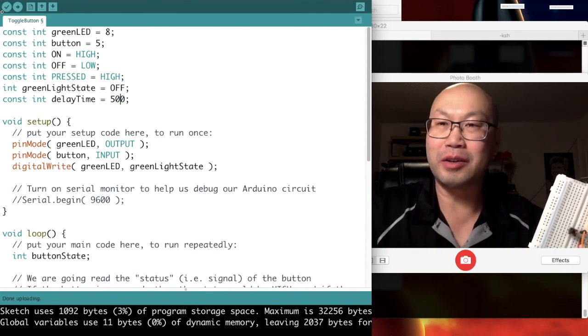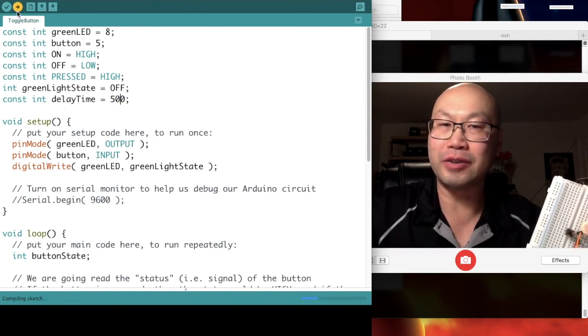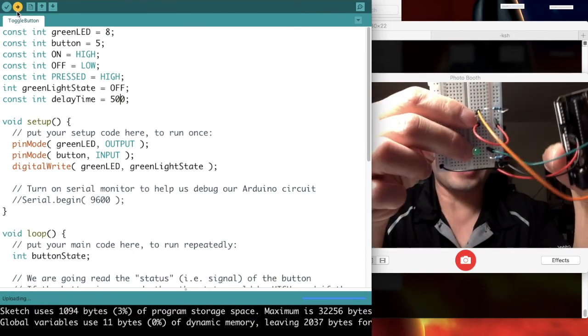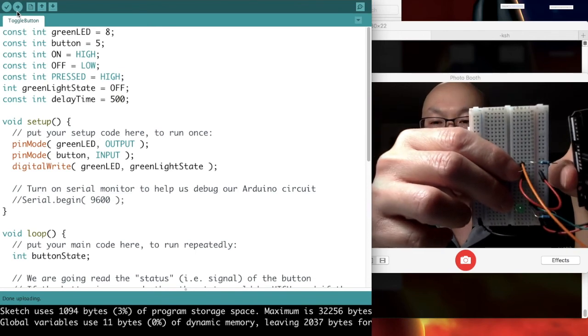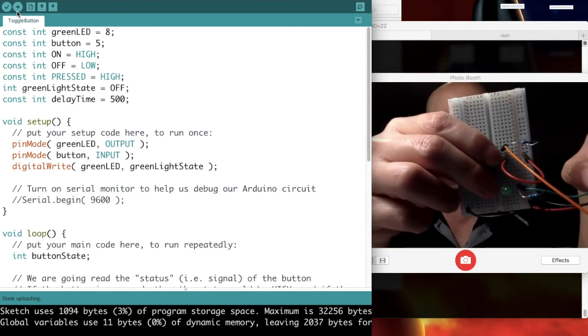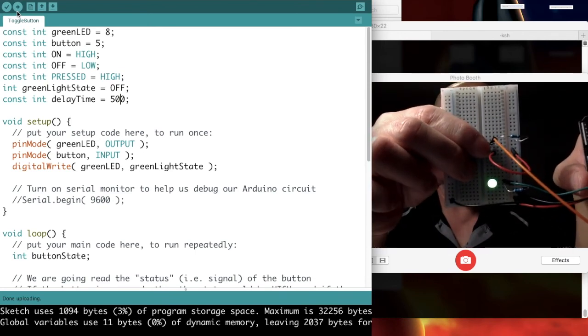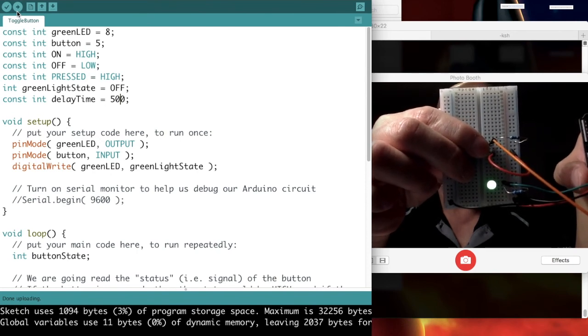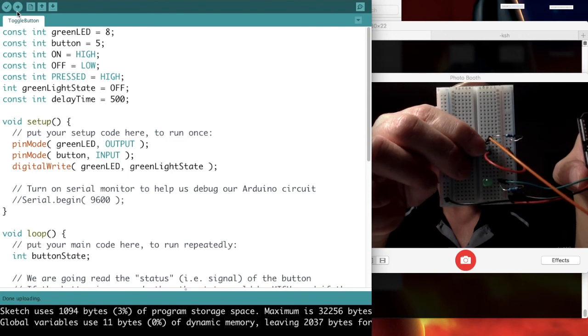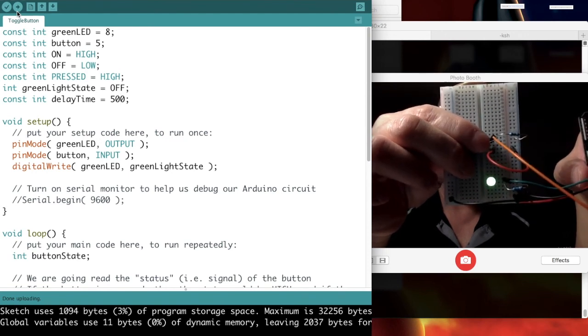slow on this, and let's give it a little bit longer delay of 500, so half a second. So we'll allow the user half a second to be on that button without it flip-flopping the state. So it's uploaded. Let's try this. So yeah, I held it down a little bit longer than that this time, and it stayed on. I don't know if you saw that. A little bit longer, it stayed on.